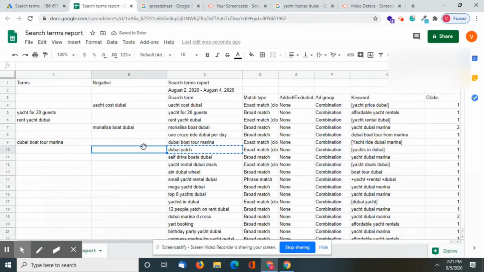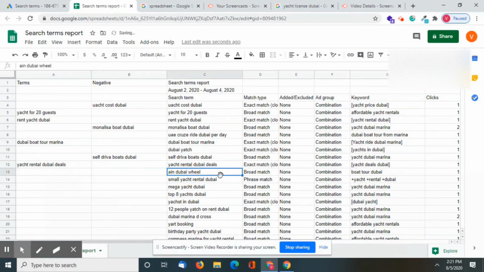Dubai yacht, which I will not add as a negative also. Self drive boat. This is a negative, which I don't want. Yacht rental Dubai deals. Yes, we are providing good offers. In Dubai wheel. Okay, this is a negative term. Small yacht rental Dubai. Yes, we do have small yacht rental.